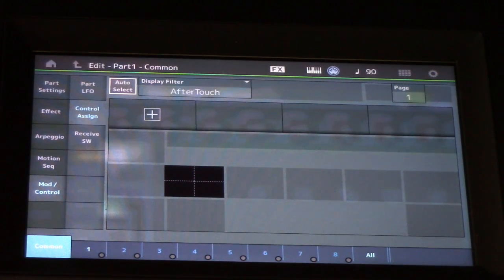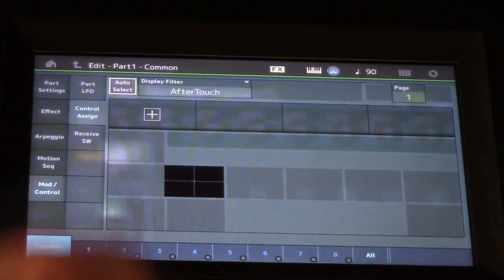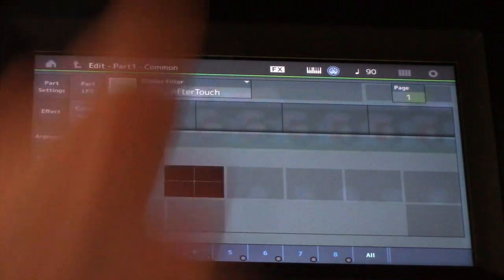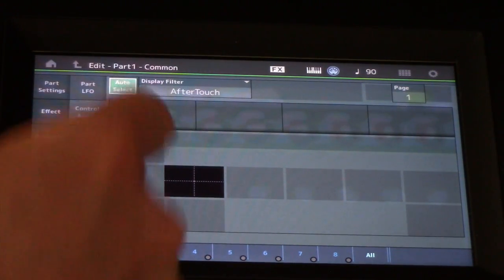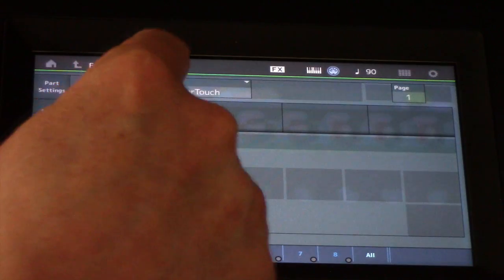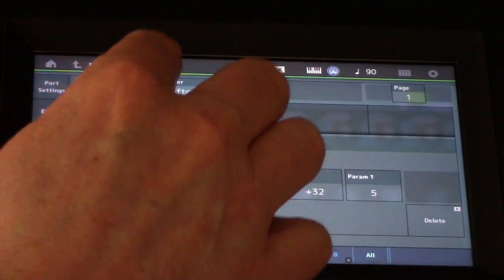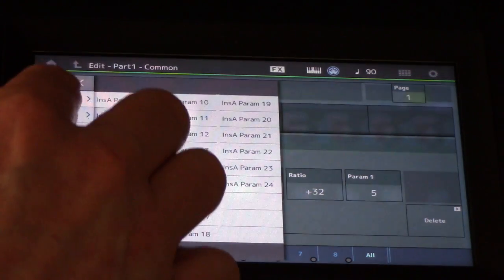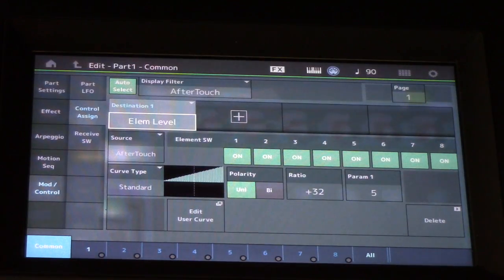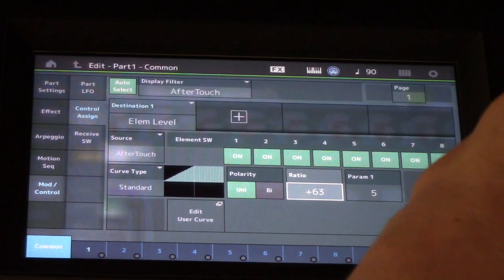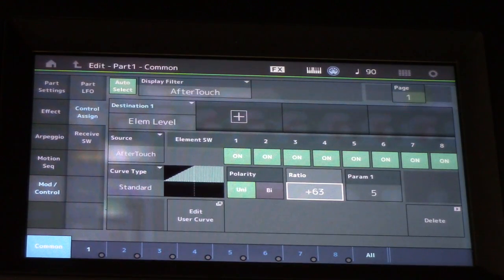make the aftertouch do the pressure. So I've got aftertouch on the display filter there, as you can see. The other way to do it is with auto select. Press a key, that'll bring up aftertouch. And then we assign that to element level and ratio right up to full, so we get the full range of the key press effects to volume.